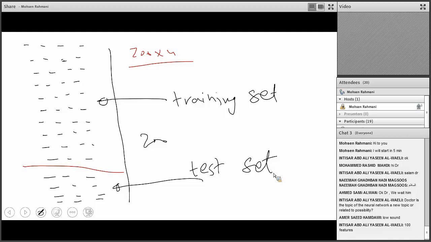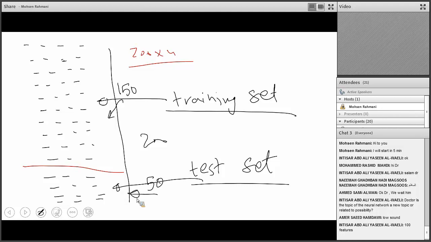So again, I repeat this. In the second phase of your student project, you separate your data set into two parts, a part of training set and a part of test set. For example, you say that 150 rows are the training set and 50 rows are the test set.